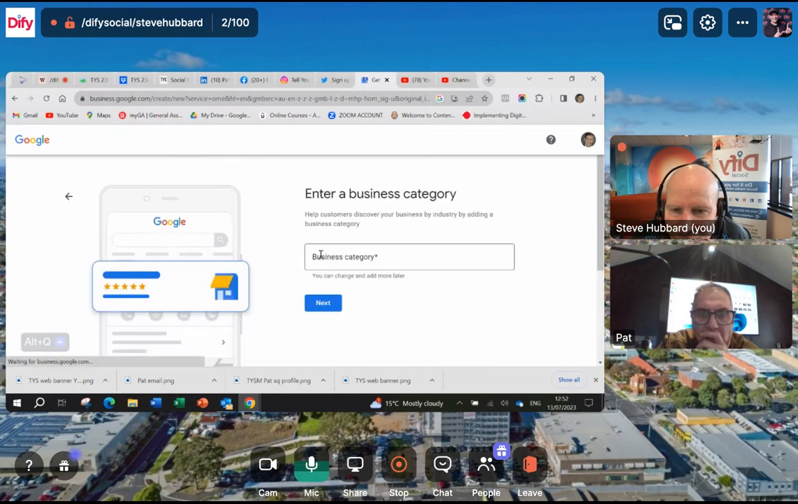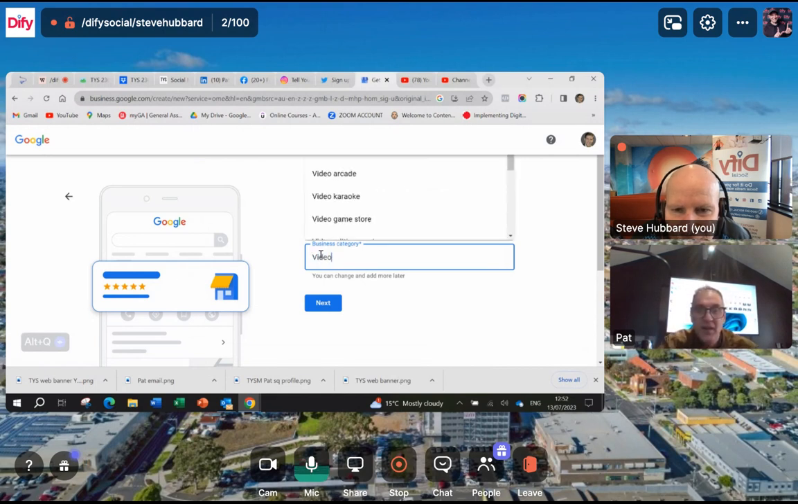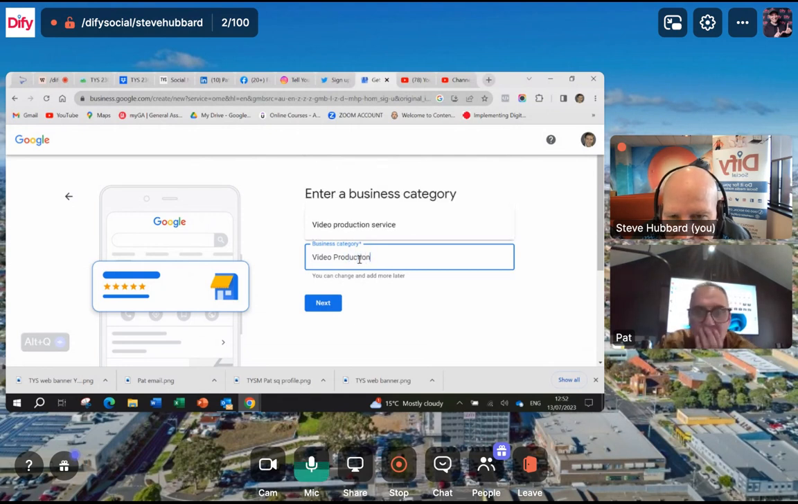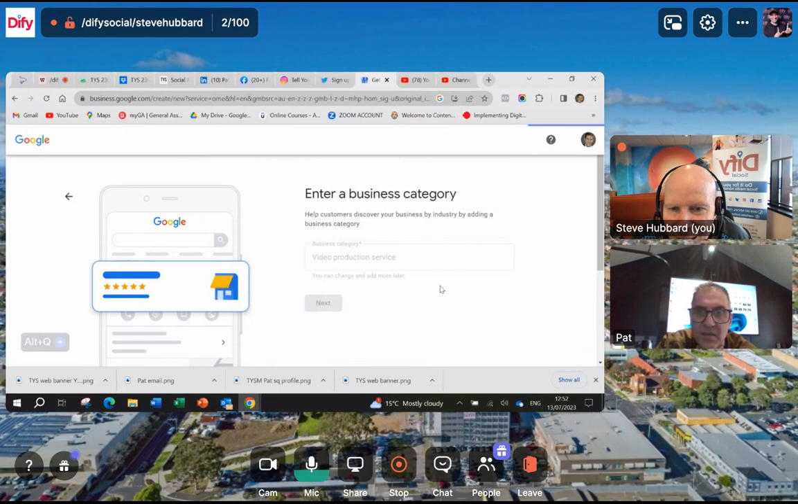And business category. Let's go video. Media? Start with video and see what happens when we write video. What happens if you write video production service? There you go, that's good. But say content creation, or is that a bit too jargony? You've got to go with what they've put up there. We try and find the best three, but let's start with that one, and then we'll find a couple others. Yep, go next. You can add more later.